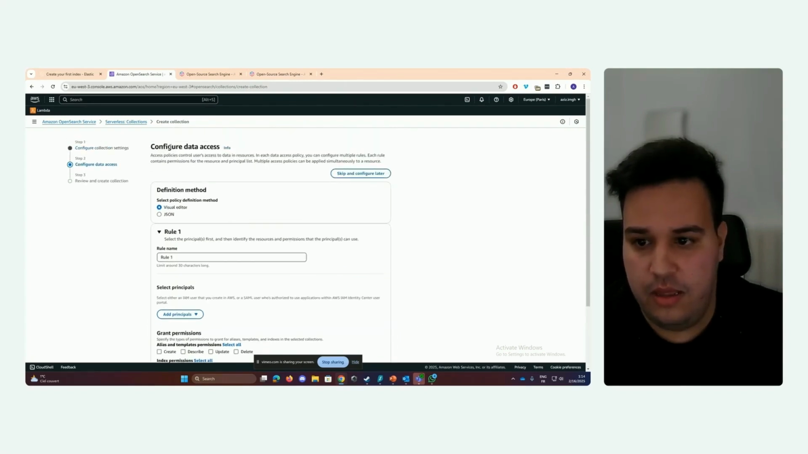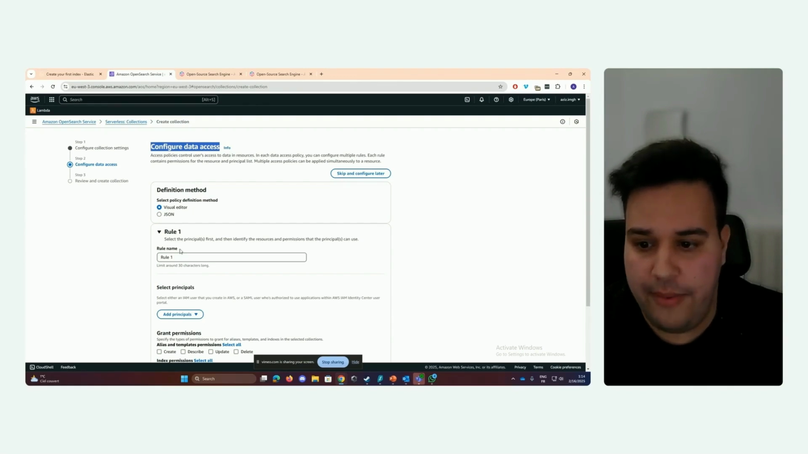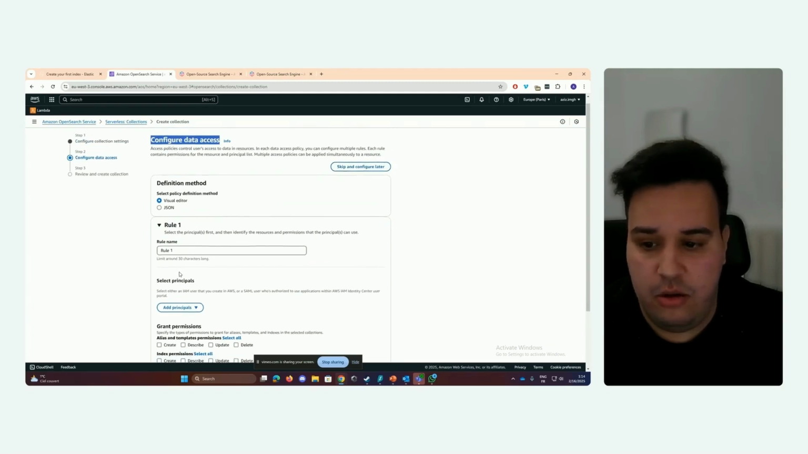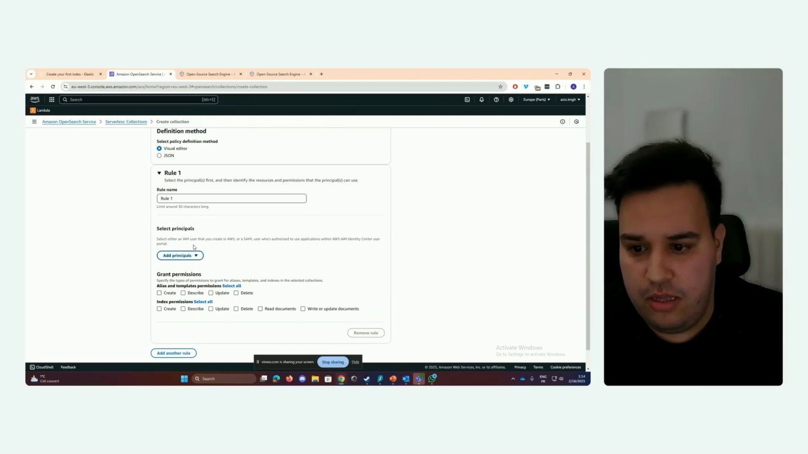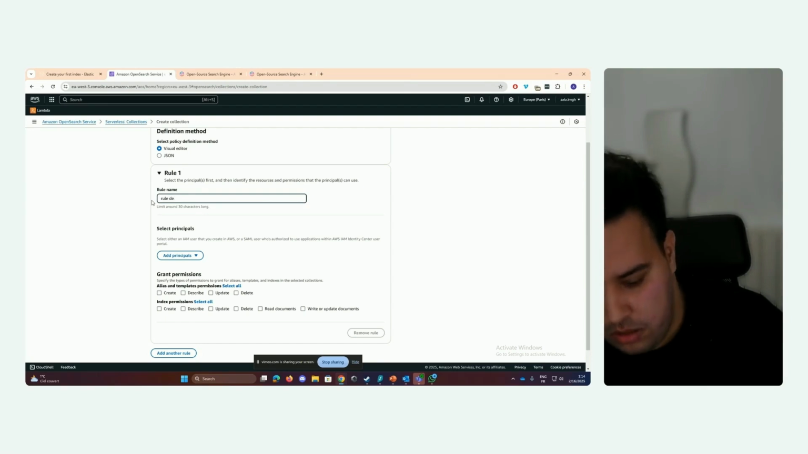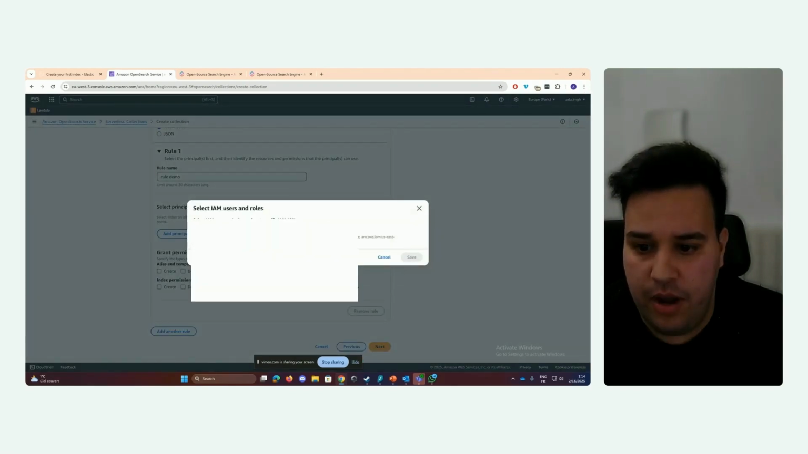And then here you can see that they are asking us to configure the data access. So the data access basically is the equivalent of role mappings in Elastic. And here you can skip this to define it later on, or you can just define it right now. So I'm just going to do it right now. I'm going to name this role demo. And here they're asking you to provide the principal. So it's here where I had a problem. So I'm just going to go with users, and I'm going to use my test user here.